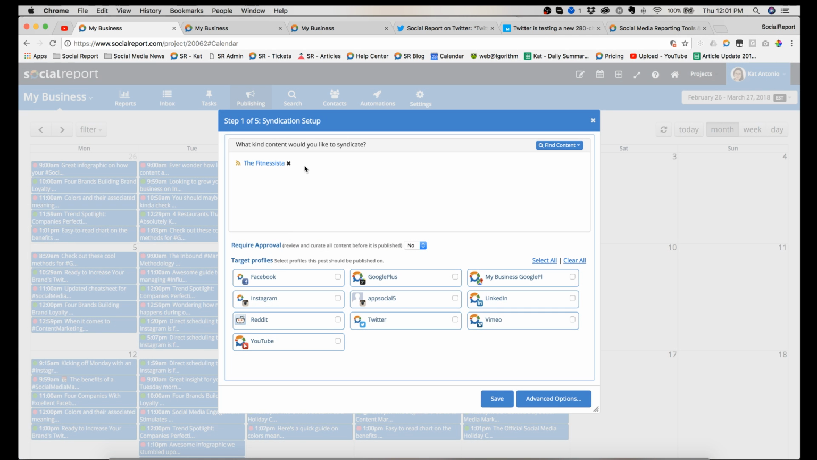And once you've added that, you will now have an option to require approval, yes or no. So if you select yes, every time there's a new article from this particular blog, we will notify you so you can review and approve it if you want to schedule it in your own social profiles. If you hit no, we will automatically publish it based on your posting schedule or based on what you've selected.